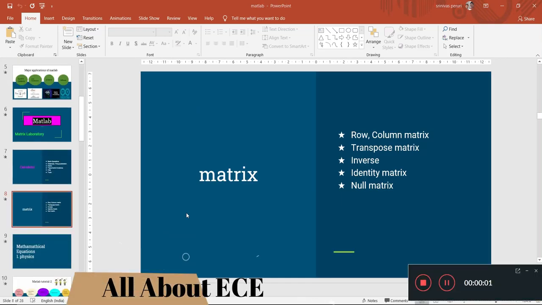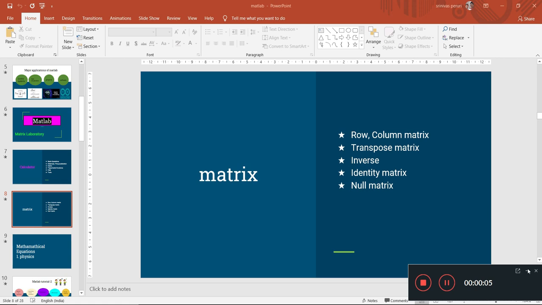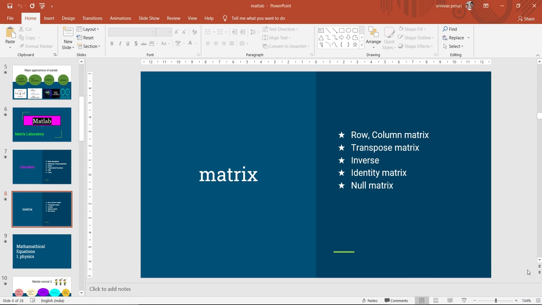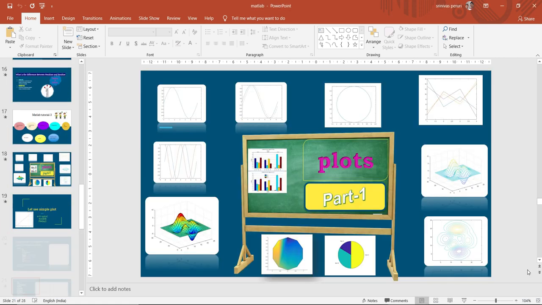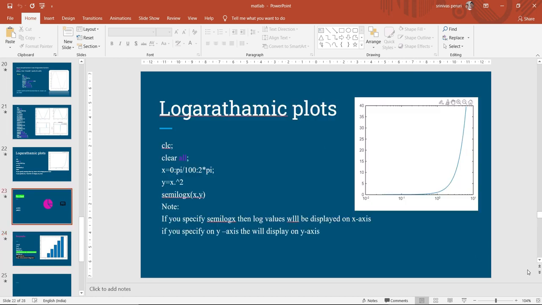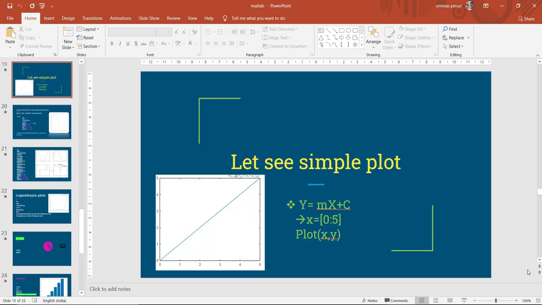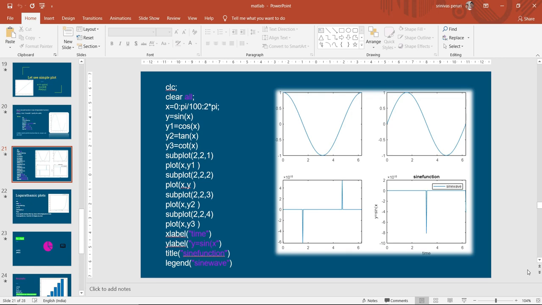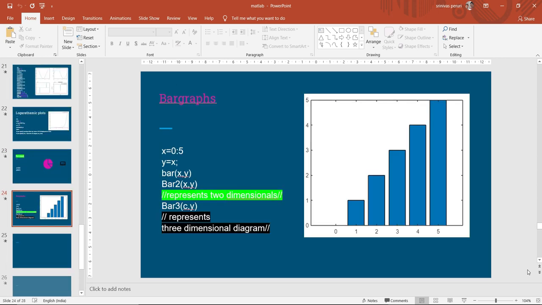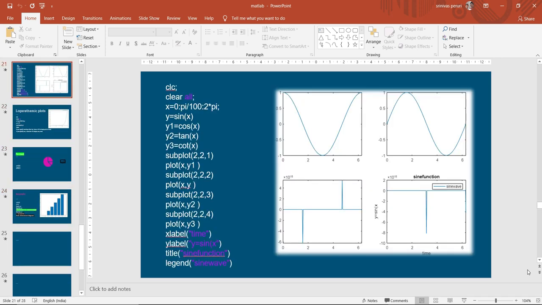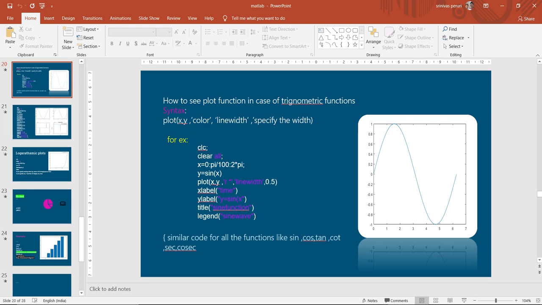In previous sessions we saw how to solve matrix equations using MATLAB, and how to plot functions using plot commands. So in today's session we are going to see how to plot these things using MATLAB. So let's start.